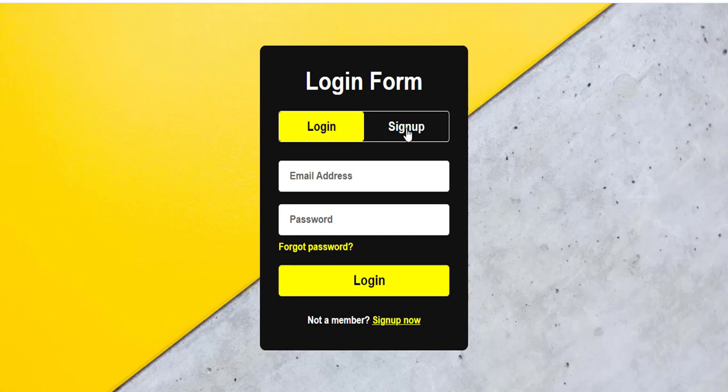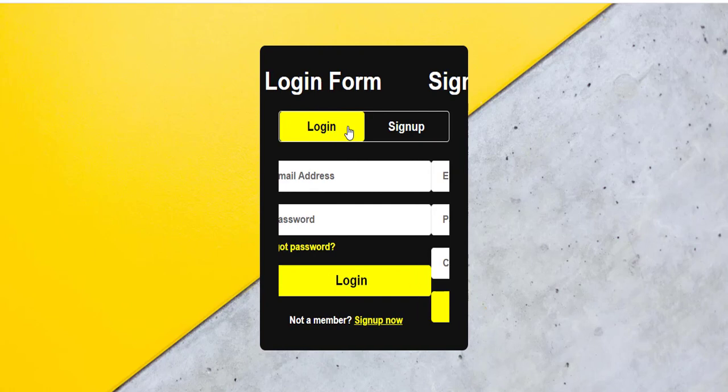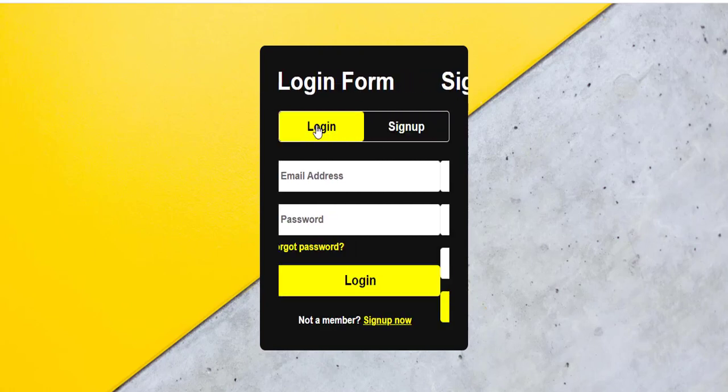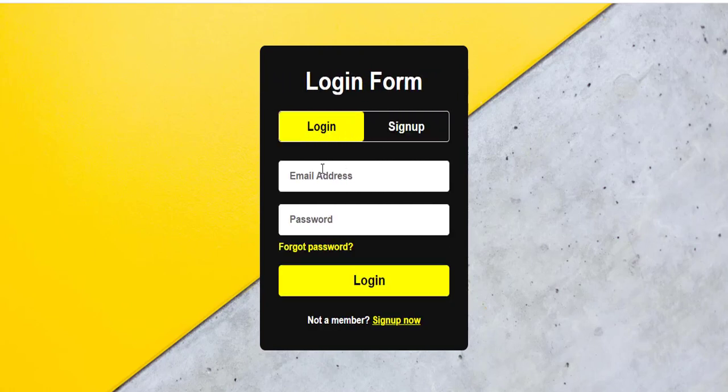Welcome to Beginner's Guide. In today's tutorial, we are going to learn how to create this login form together with the sign up form. If you notice one thing, in the login form, there are two fields where you need to enter the email address and the password. It will allow you to log in.